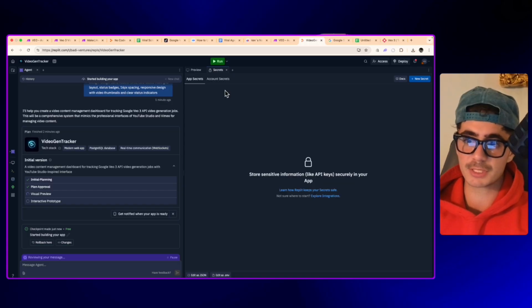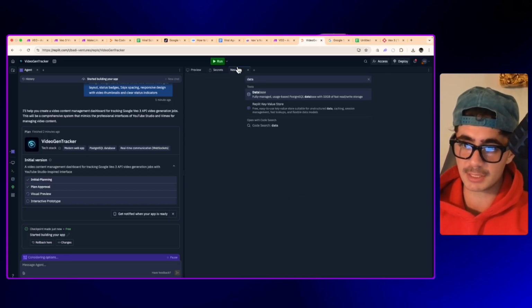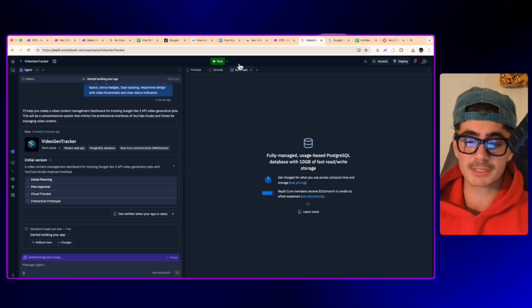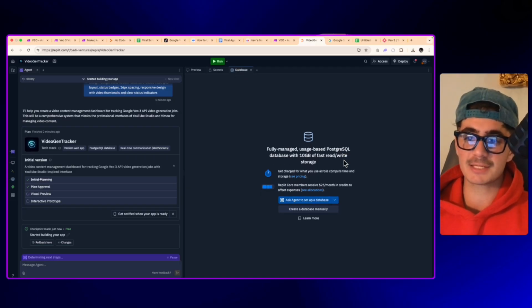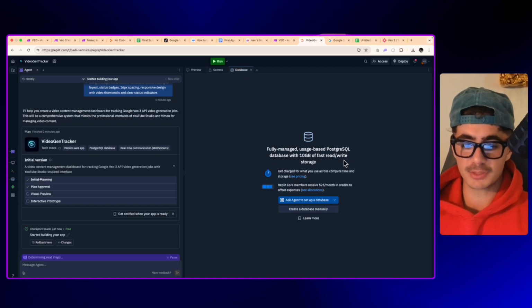We're waiting for the secrets here to actually display all of those different data APIs and different keys that we need. We can also open up the database tab and we can see that the database hasn't even been built yet. And so we just need to wait and we'll be back once that's all done. All right, guys.